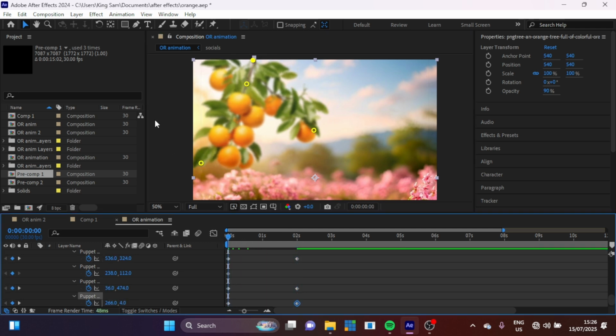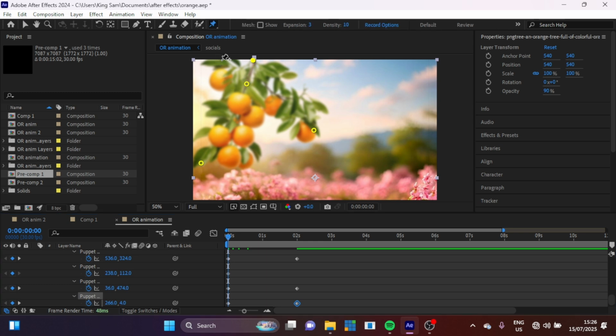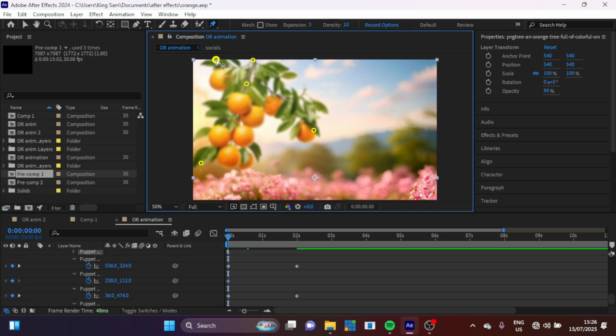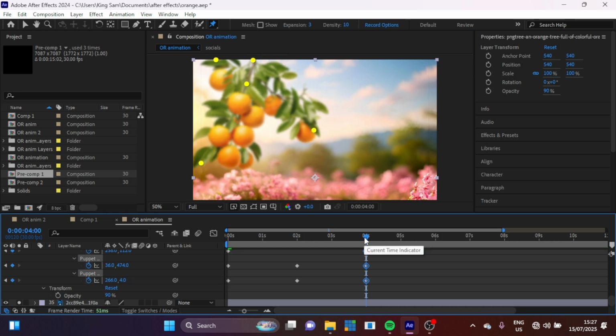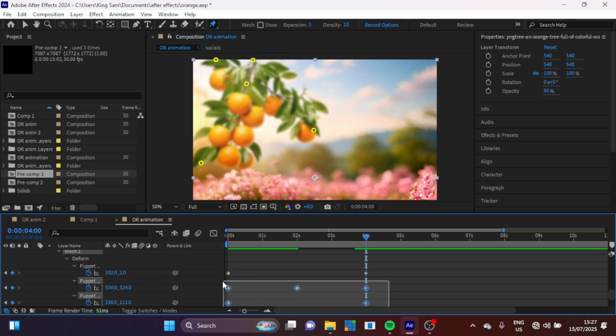Now I think I've seen a problem. I'm going to add one more pin, and the pin will go here. Now I'm going to select all of these beginning keyframes and copy them. I'm going to come down to 4 seconds, that's here, and paste them here. Now I'm going to select everything here and hit F9 to easy ease.